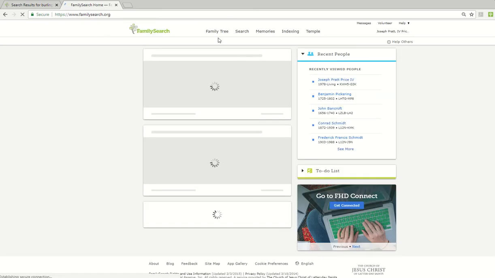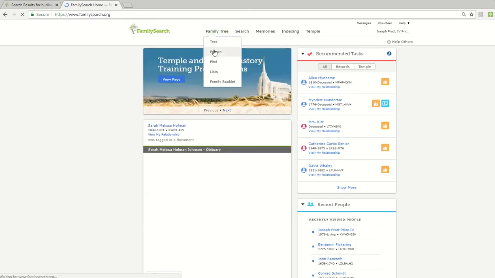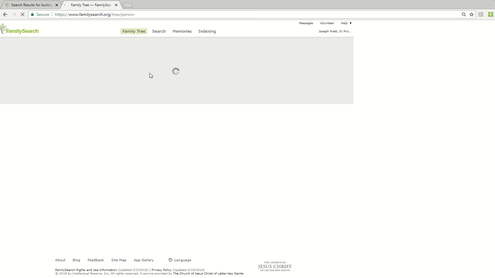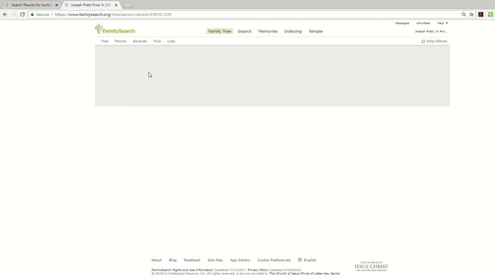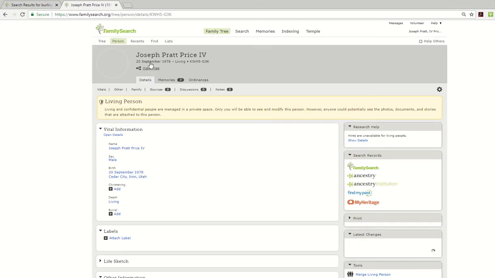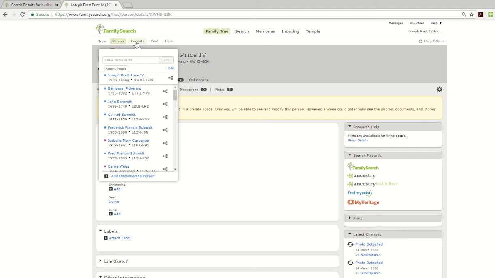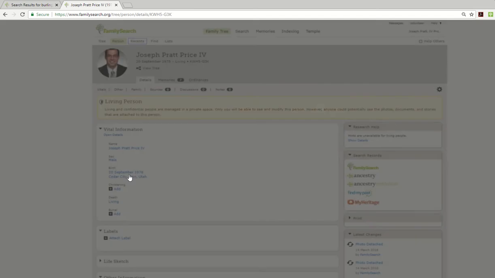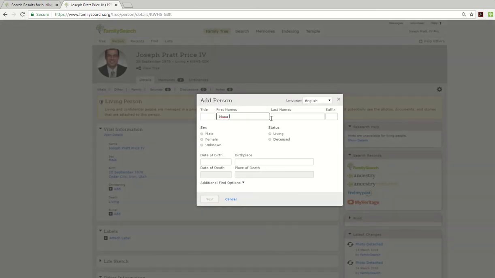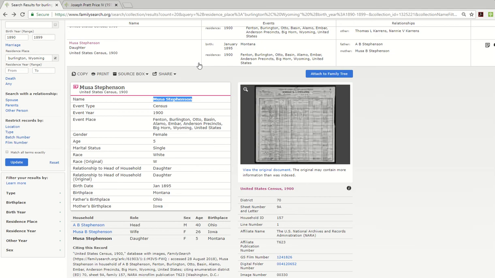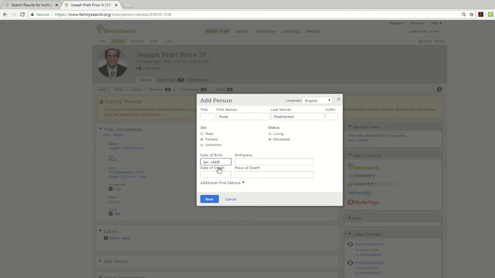Okay, and then we're just going to go to the person page of any person. So I can go here to the person page. And then we're going to add her as an unconnected person, and then try to connect her to the tree. So I hit Recents, I hit Add Unconnected Person, and I'm going to just copy her name in there. She's female, she's deceased, and then I come over here and I copy her birth date. Okay, and then I standardize it, and then I remember that it was Montana.